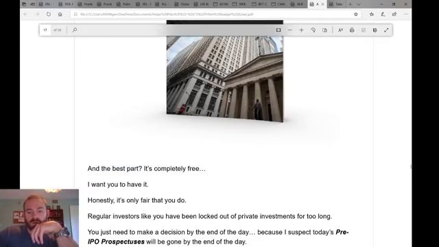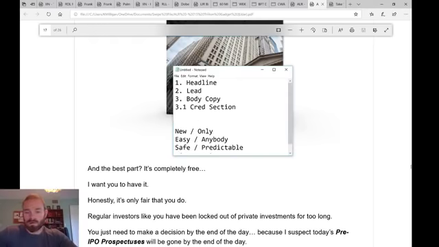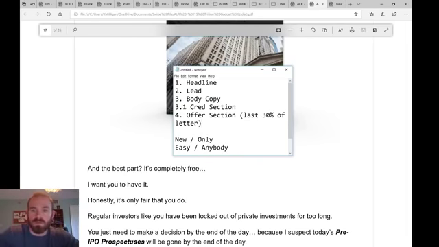So now we're in what we call the offer section. Offer section, and that'll be, hell, you could probably say, let's say the last 30% of the letter. Okay. Approximately the last 30% of the letter.